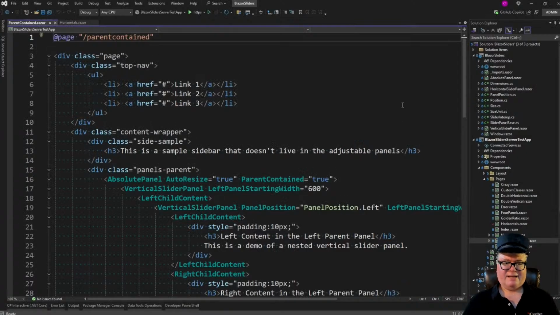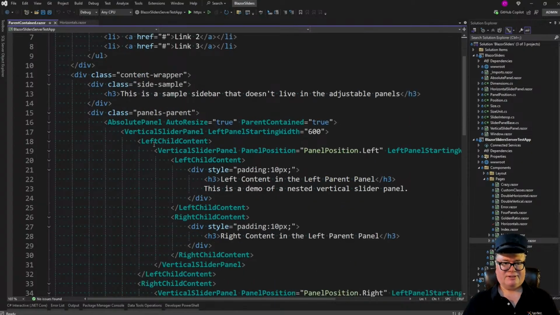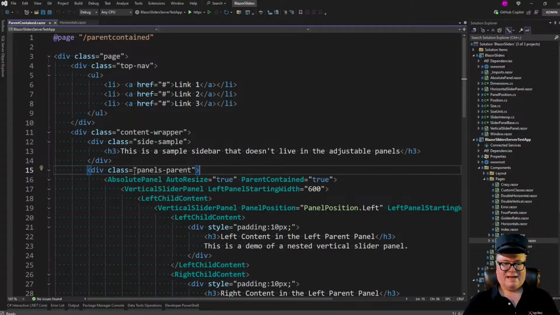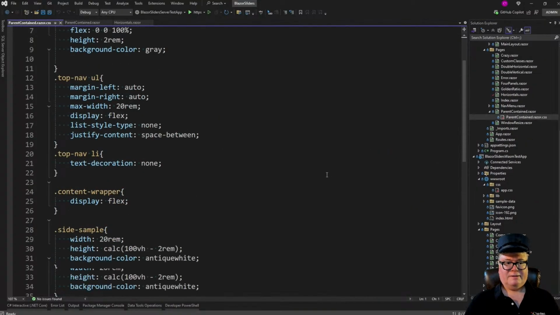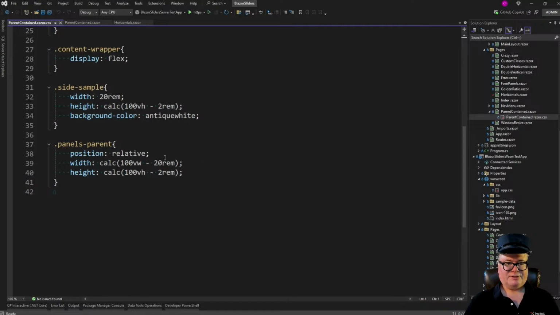So let's look at parent contained raiser, which is where we have the sidebar that doesn't live in the adjustable panels. This is how you do it. It's actually a property or a parameter on the absolute panel. You say parent contained true. Now you notice we've set the class on the parent panel, the parent div, to panels parent. Let's take a look at that. So if you go into the scope CSS file here, you'll see panels parent has a position relative, and a width and height that are automatically set. So this is just a demo. You don't have to do that, but that is how we did it in the demo.